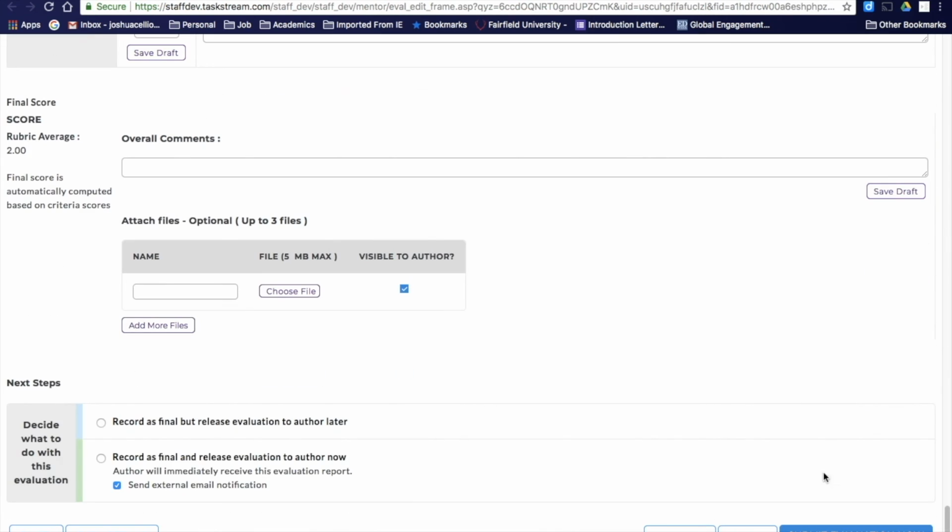And when you're done, you go to the bottom. You have the option of either recording as final but releasing the results to the author or the student later, or you can release it right now. That policy will be up to the program director, and then you just click Submit Evaluation Now and submit the work.